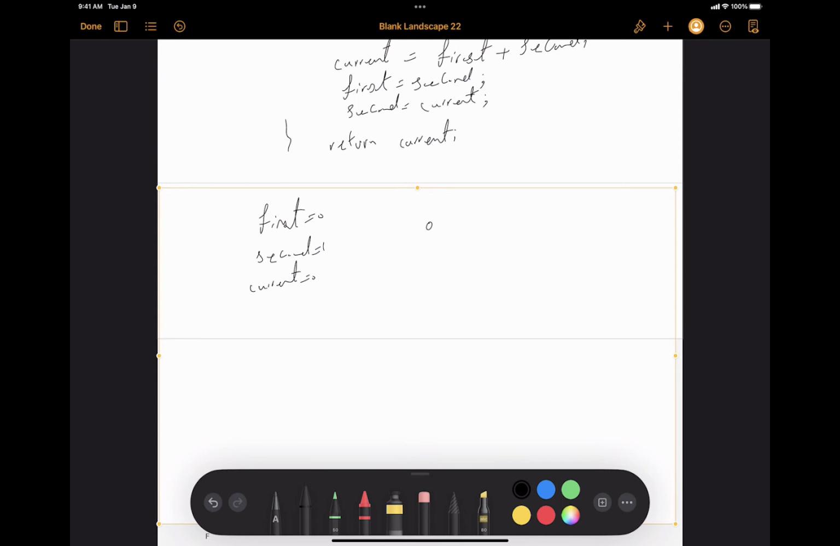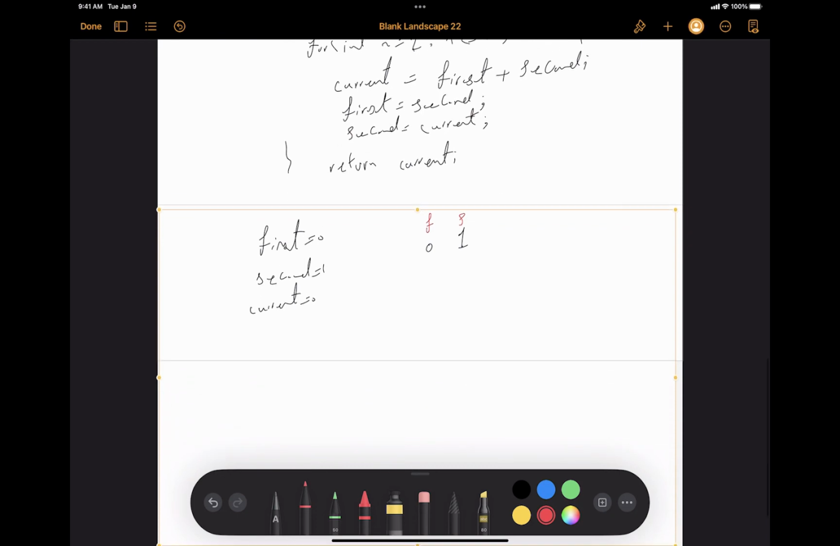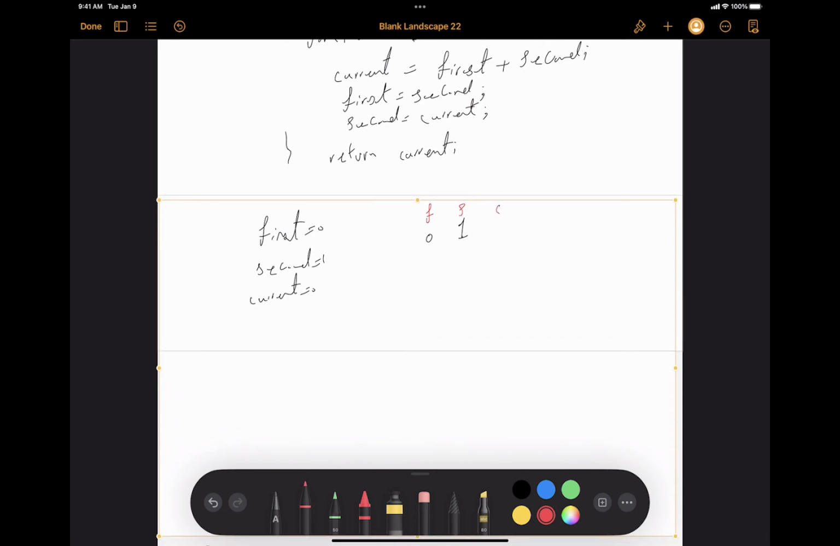So the first is 0 and the second is 1. I'm going to use F and S here for short. That's first and that's S, and inside the for loop, current is equal to first plus second. So the current will be 0 plus 1, which is going to be 1.